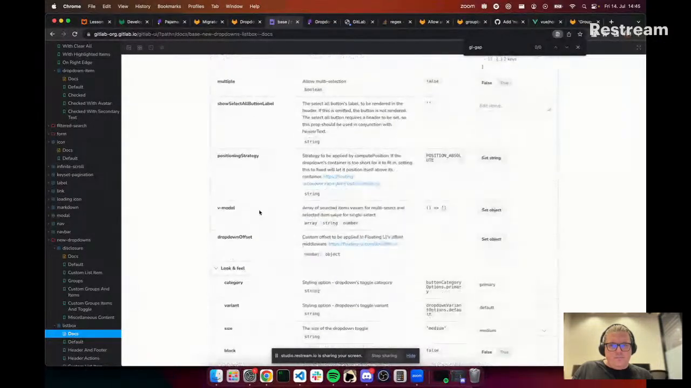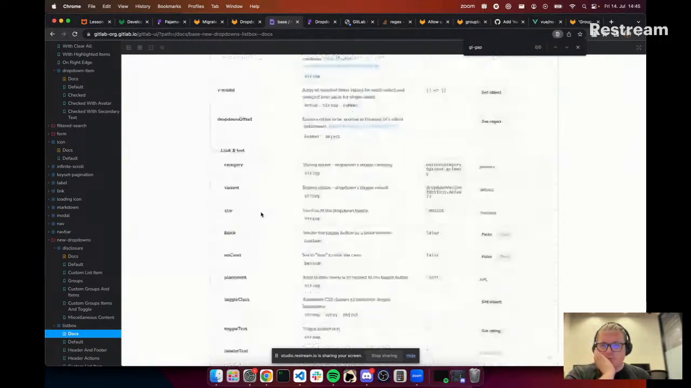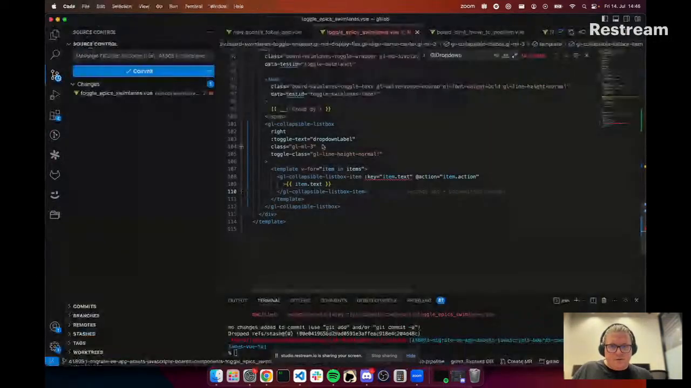I think v-model is going to be how we have our selected value: an array of selected items for multi-select, and a selected item for single select. Okay, so it's either an array or it's a single item. So that's fine, we can make it a string.